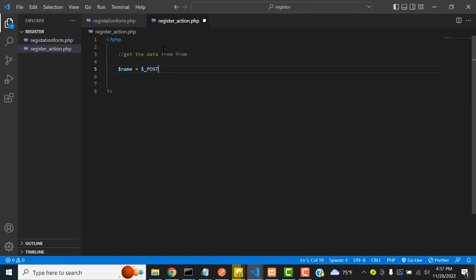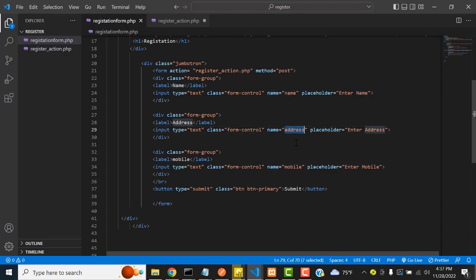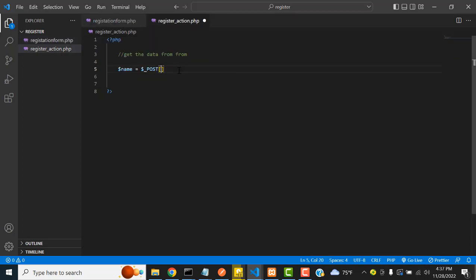What are the names? These are the form field names. You have to get them. The data is coming via the form field names: name, address, mobile. So we write it right here. Within the double quotation, you have to write name. Just copy this one, copy and paste it over here. This one should be the address, paste it over here. This one should be the phone number, so phone.